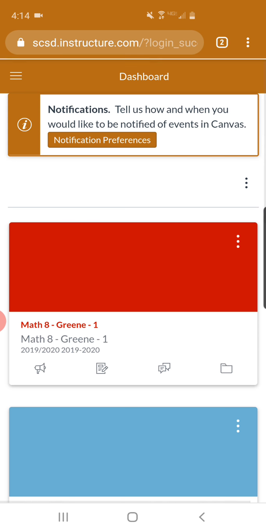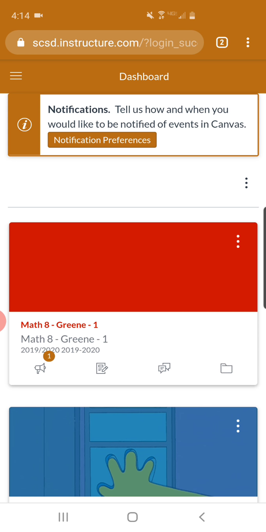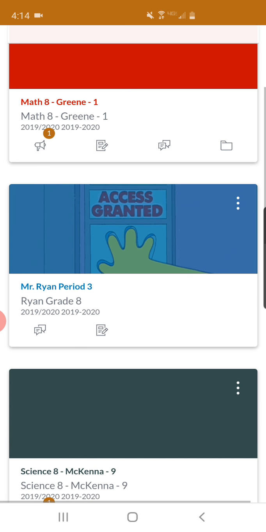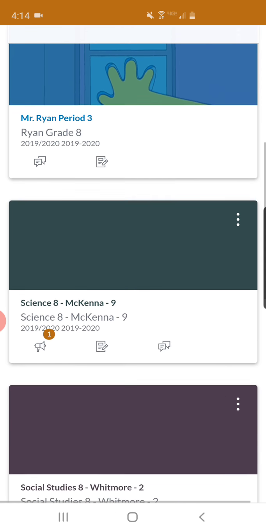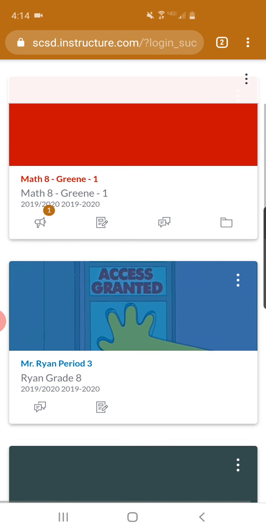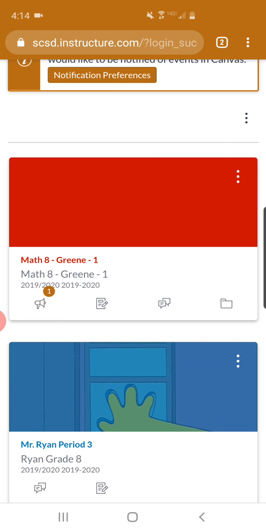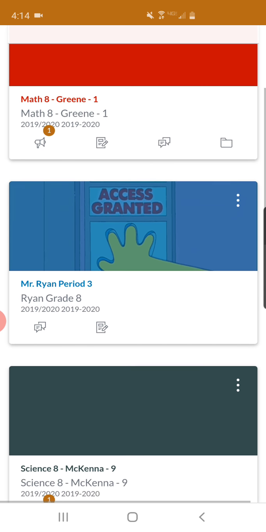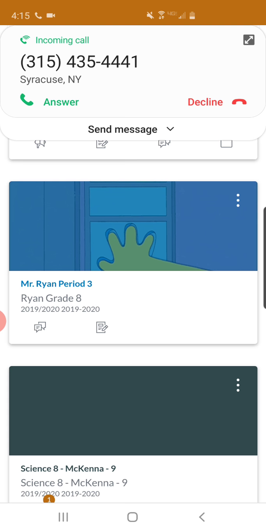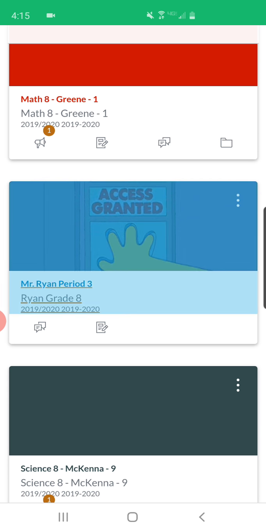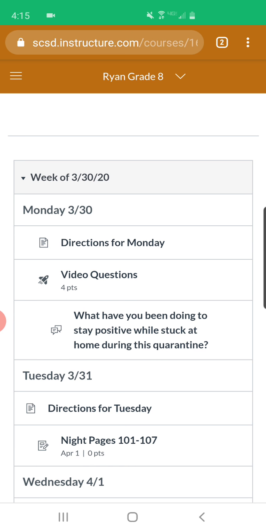This will take you right to the Canvas page. You're logged in right through Clever. And then once you get there, you're going to notice that all of your teachers' classes are posted for you. And this is where you're going to find all of your directions, assignments, quizzes, discussions, collaborations, everything your teacher wants you to do. So just to view a class, I'm going to click Mr. Ryan, period 3.